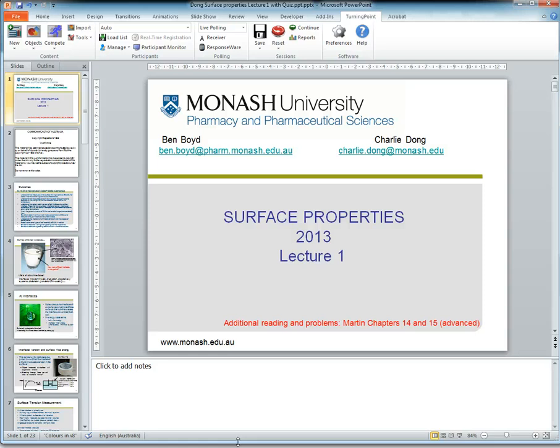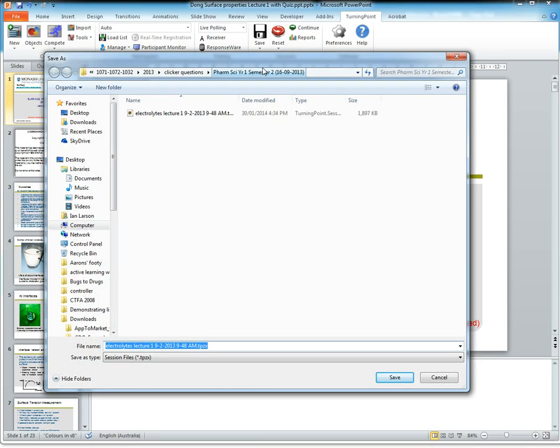We've just finished our lecture, which included some clicker questions, and now we want to save this so we can analyse it later. If we come up here on the top bar, in the Turning Point tab, we go Save as New Session. This means we can save it on S drive into our folder or anywhere else we would like, a USB key or somewhere else, so that we know where to find it later. So I'm going to save this session here.